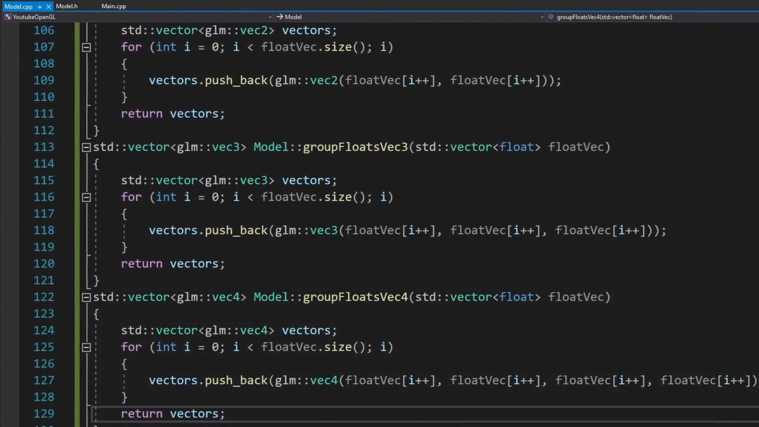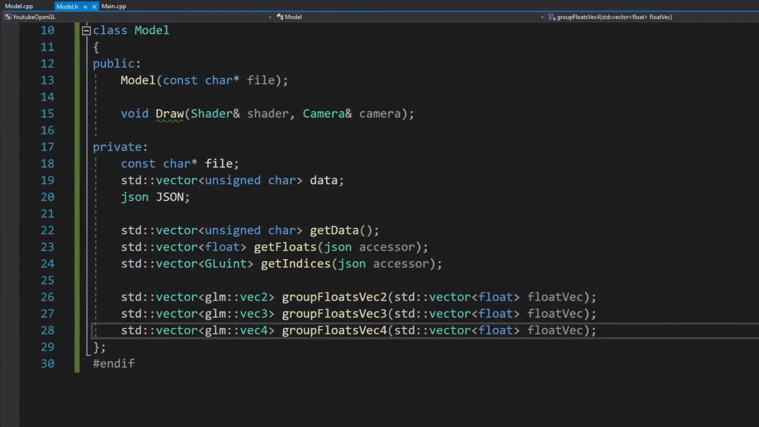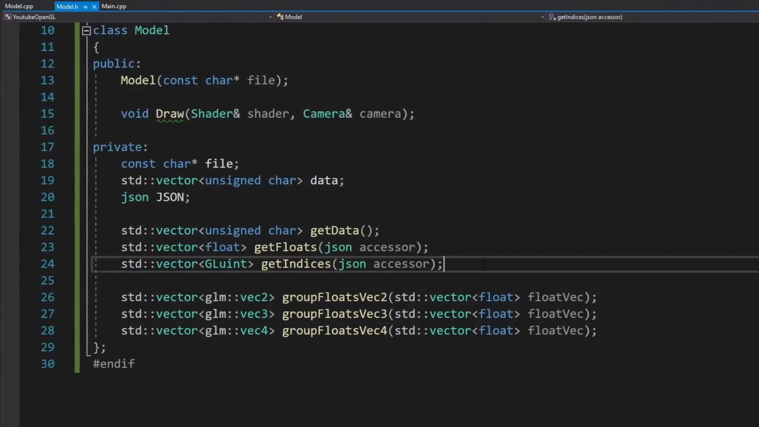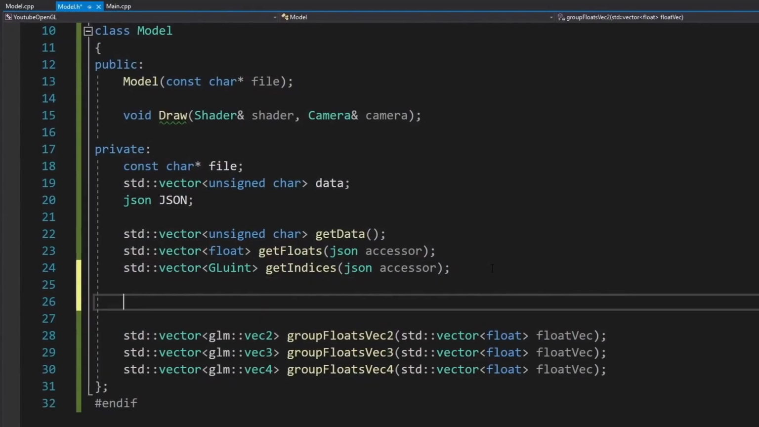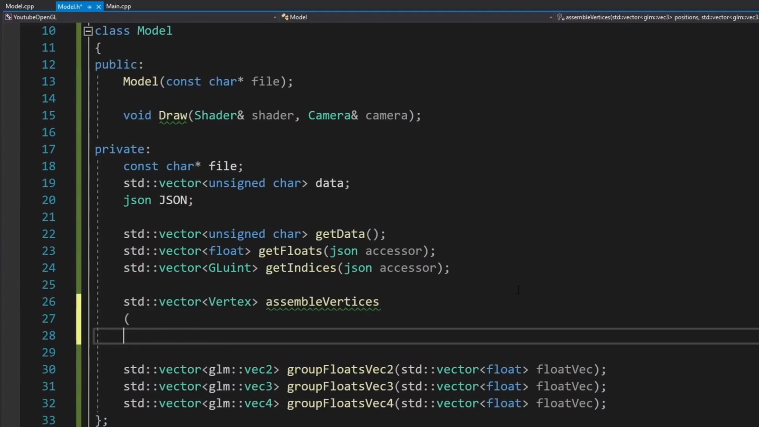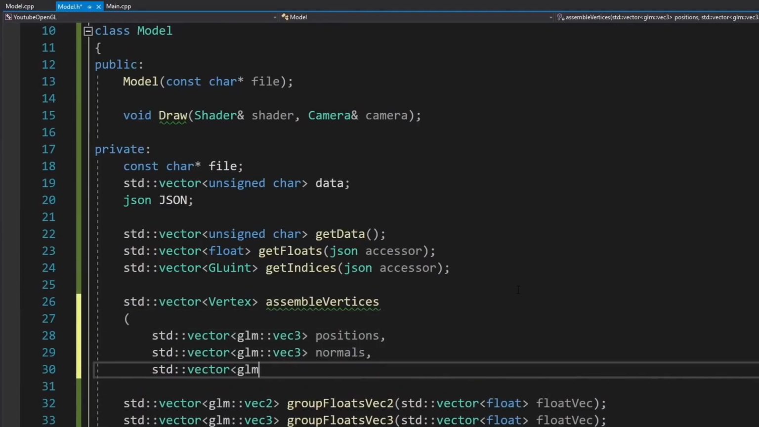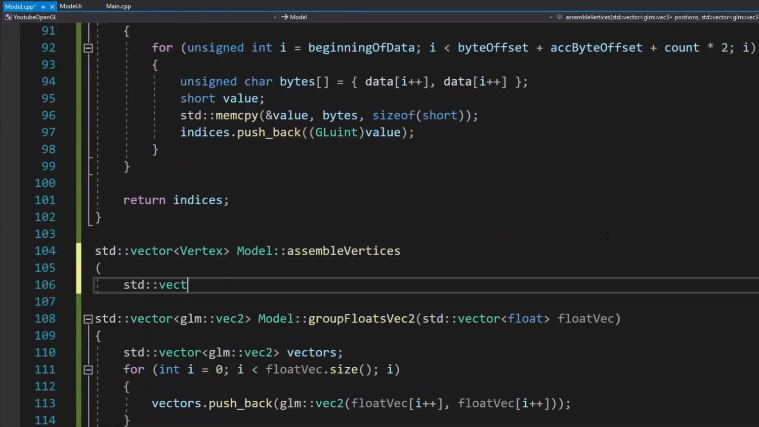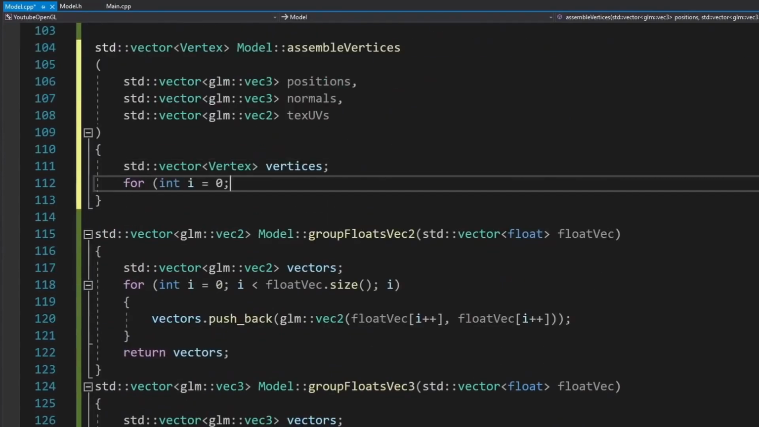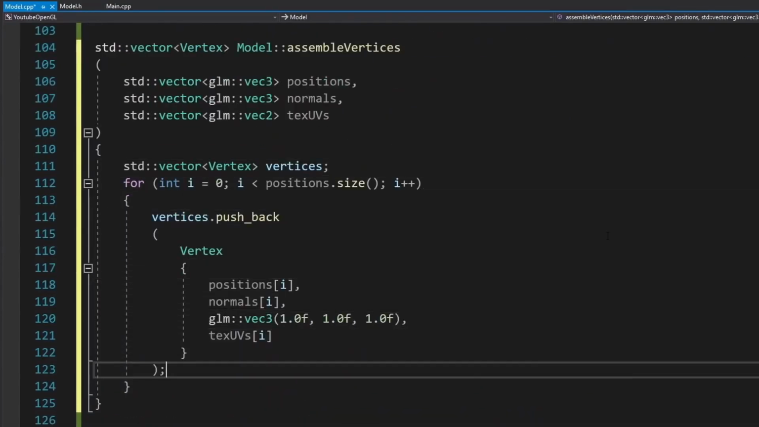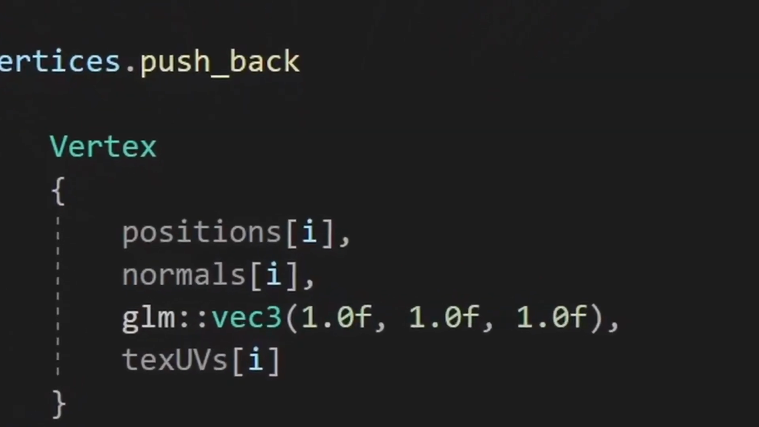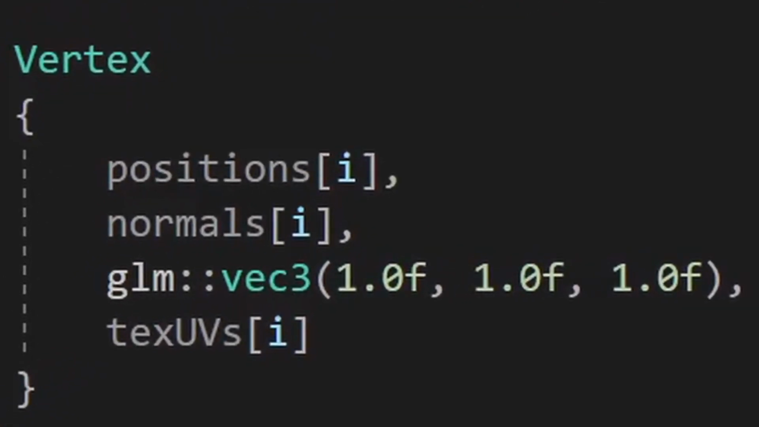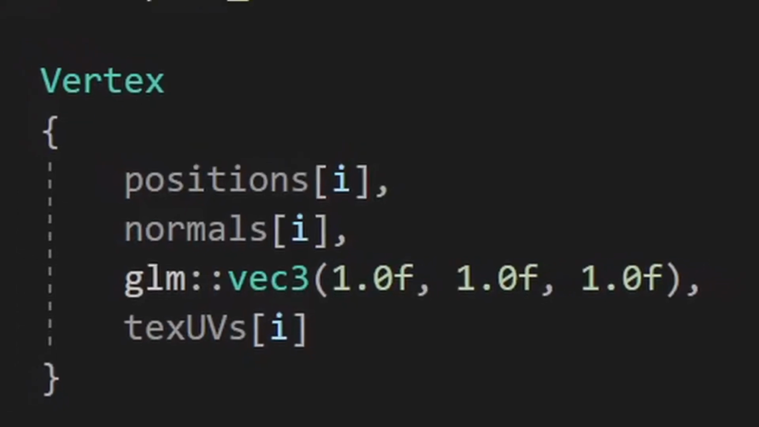Using the getFloats function, we'll be able to get all the attributes of a vertex, so the next logical step would be to combine those attributes in a vertex. So let's declare a function for that, which takes the vertices, normals, and texture coordinates and combines them into a vertex, which will be put in a C++ vector. Very straightforward stuff. Notice that I did not include the colors in here, since even though we declare them in our vertex, they are actually very uncommon in 3D models, so we can ignore them.